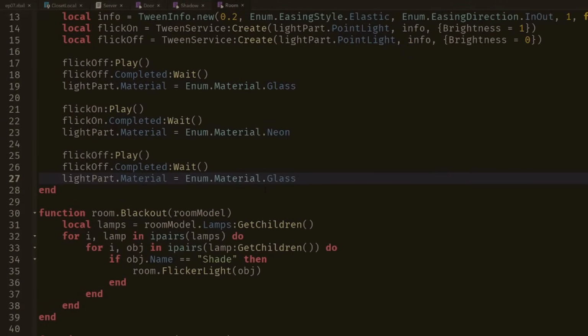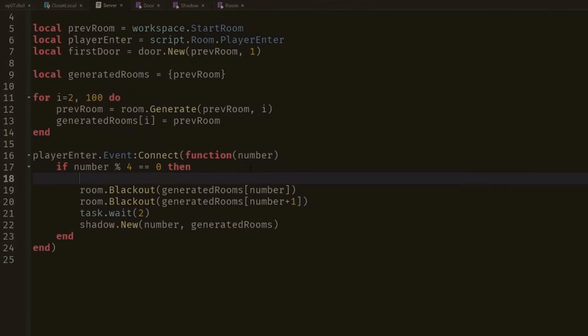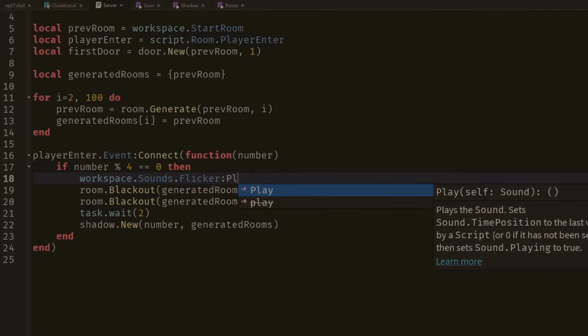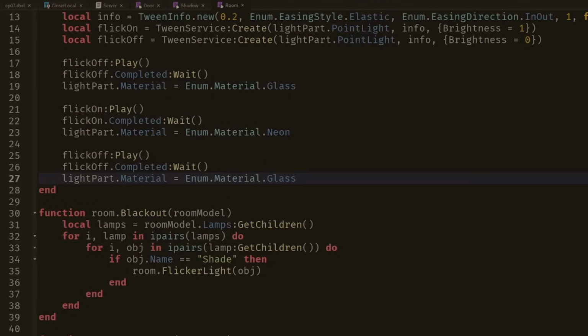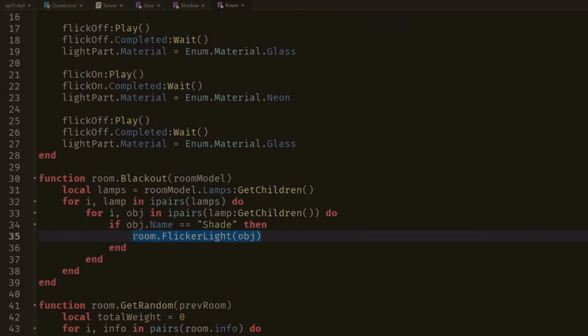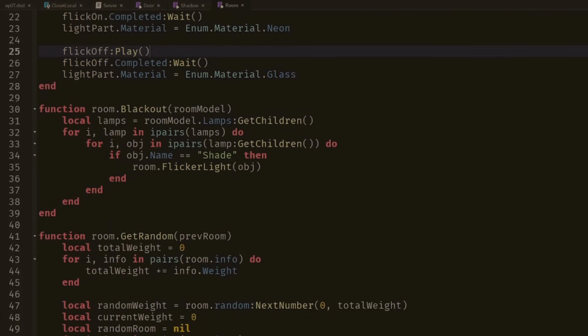And then we can play that from inside this function. Well, actually, no, let's play it from the server script. So just down here, we'll say workspace.sounds.flicker play. But inside of our Veeam script, instead of just calling this function, that means that each light is going to flicker one by one because we're waiting for all of it to finish. We're yielding the function before we finish off.